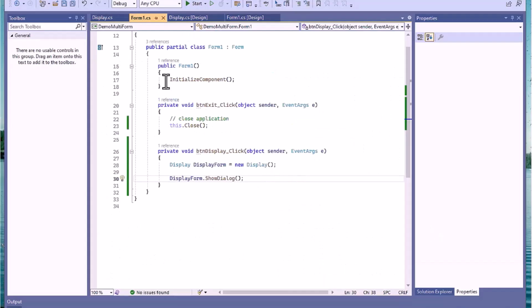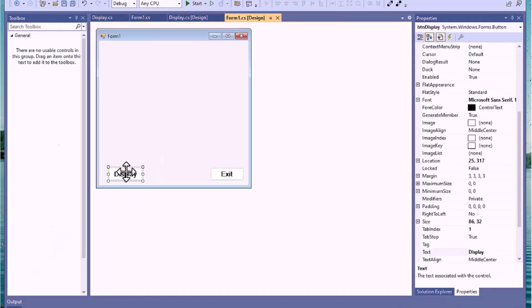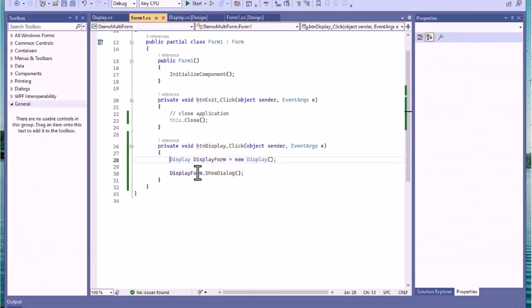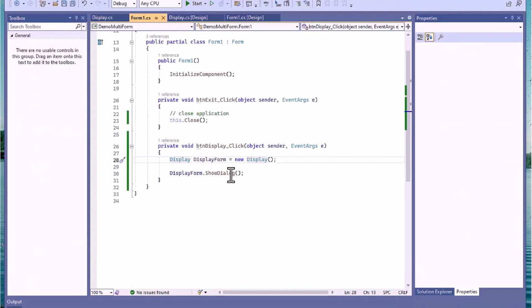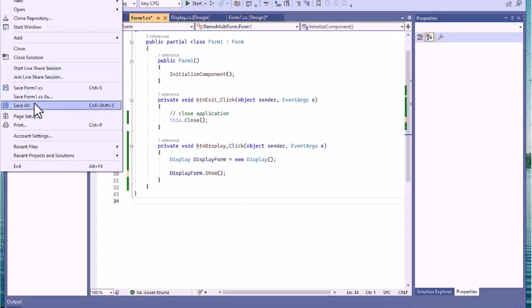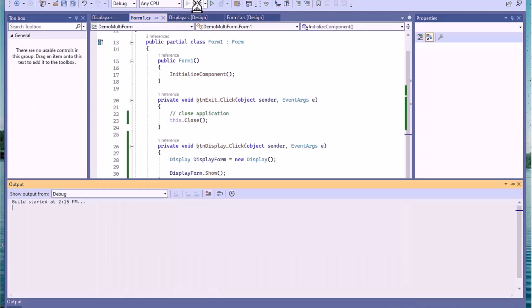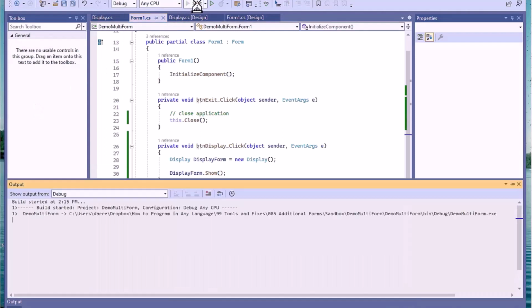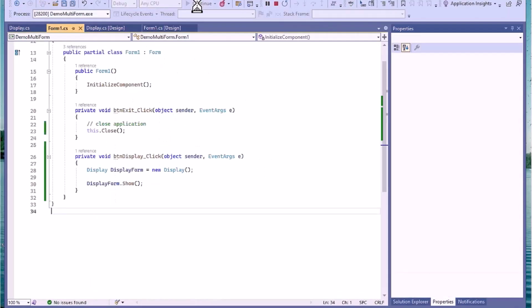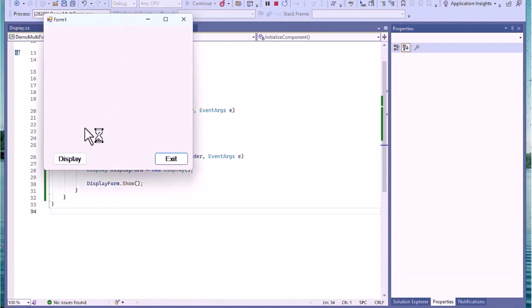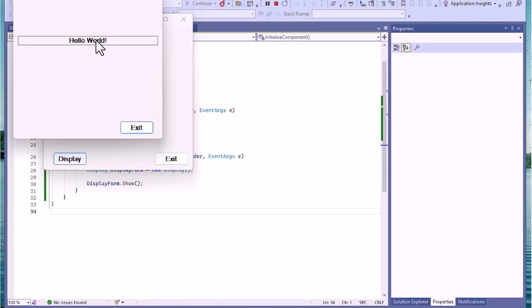If we take a look at this, it works like this. I'm going to go to my main form, go to my display button on here, and where we were going to show the dialog, I'm going to take the dialog piece out and just make it show. That's the only change I'm going to make here. I'm going to do a file save, run it, and start it, and up comes our form. We can display it, and it's there.